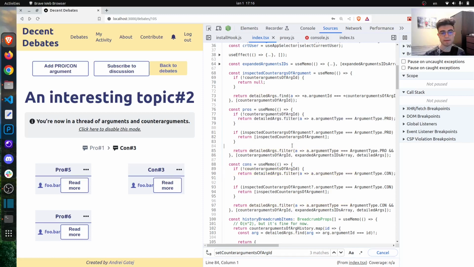Now, if there is a current argument that I'm inspecting, which means once again that I want to see counter arguments for it, then if this argument is a pro one, I want the pro column to be composed only of that argument, which is why I'm returning an array of only one element, which is the argument that I'm seeing counter arguments for. And the same goes for the cons.